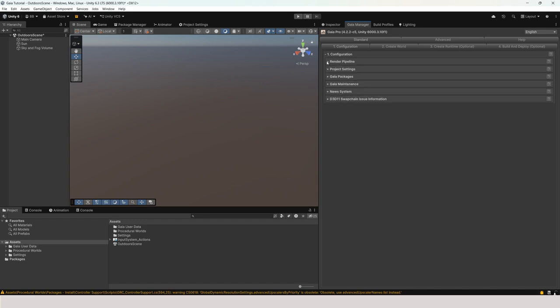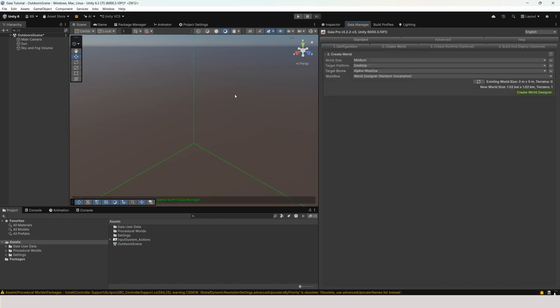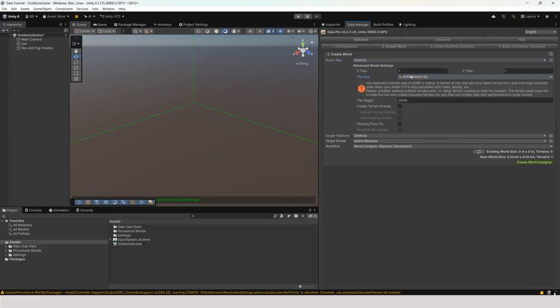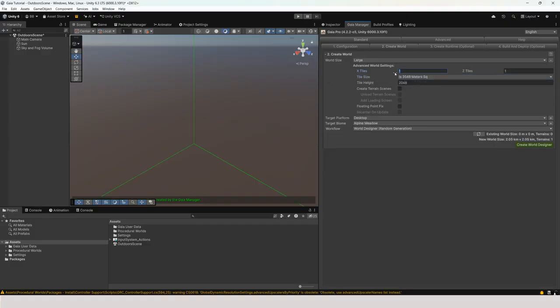We can close that and move on to the Create World tab. Here is where most of the initial world design happens. We can see we have different world sizes here. You can choose everything from micro to a custom world size of gigantic proportions, and you can also set the number of tiles you might want your world to have.